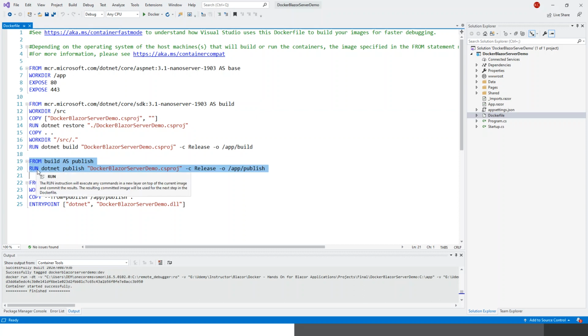Now this third section: the previous build is taken as the base for publish. So FROM build AS publish. In the previous step we have done the building, and in this third step we are publishing it. So the previous build is taken as the base for publish, and by running dotnet publish, the release version of the project is published to the output app/publish directory in the container.